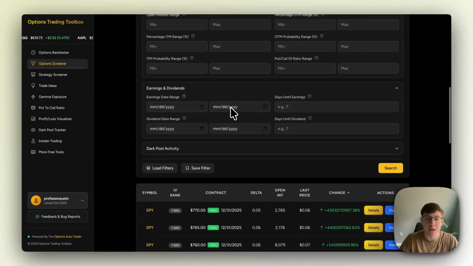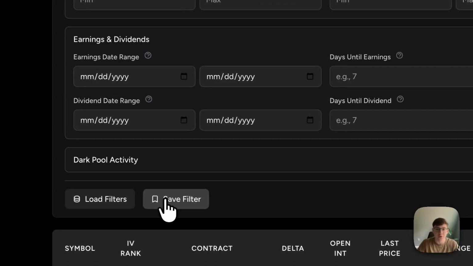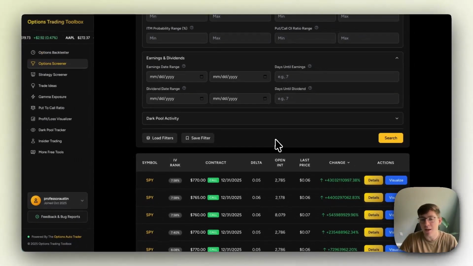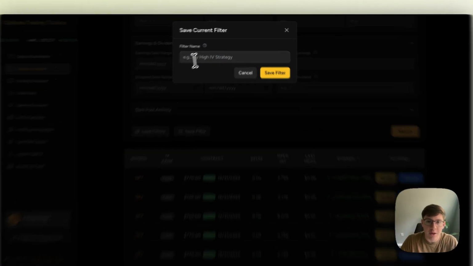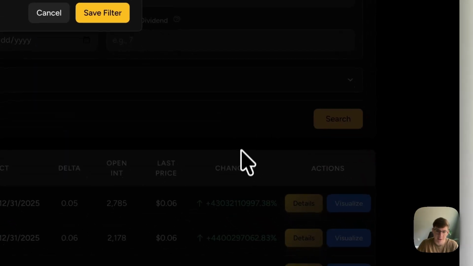Once you create a filter that you like, you can also save that filter with a name. So you can name that saved filter. You can do things like that. Again, that's only available if you're logged in. Again, it's completely free to create an account. You can see here I can just save the name and get started like that.